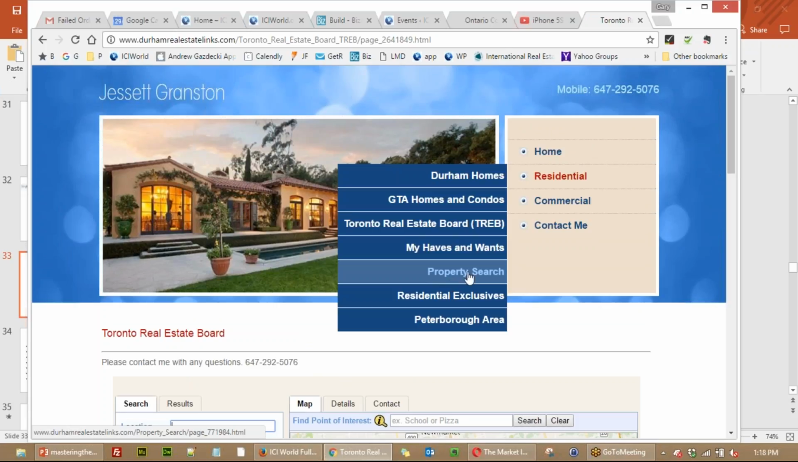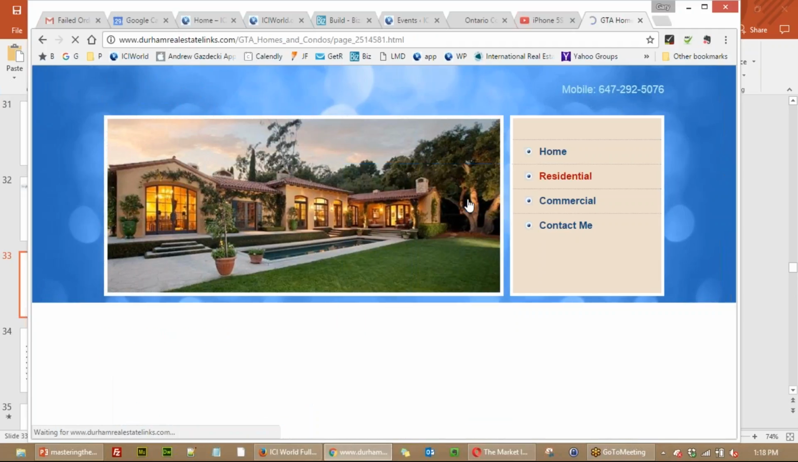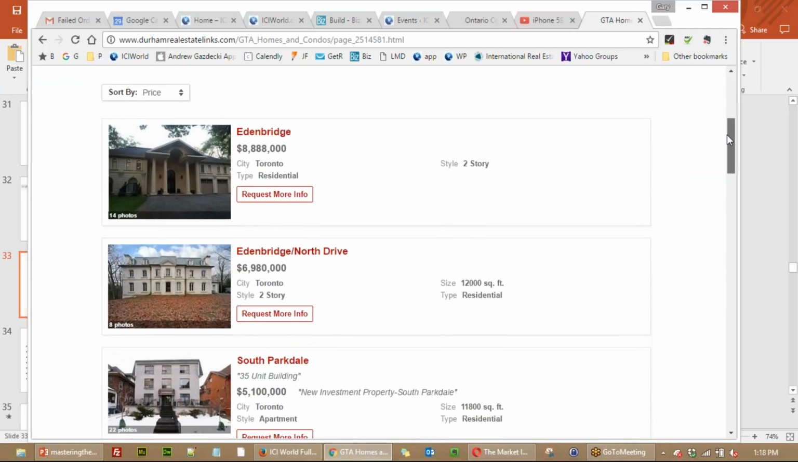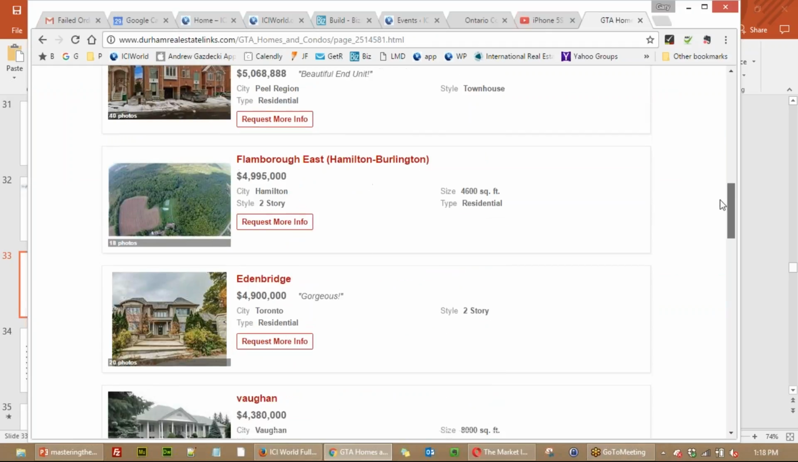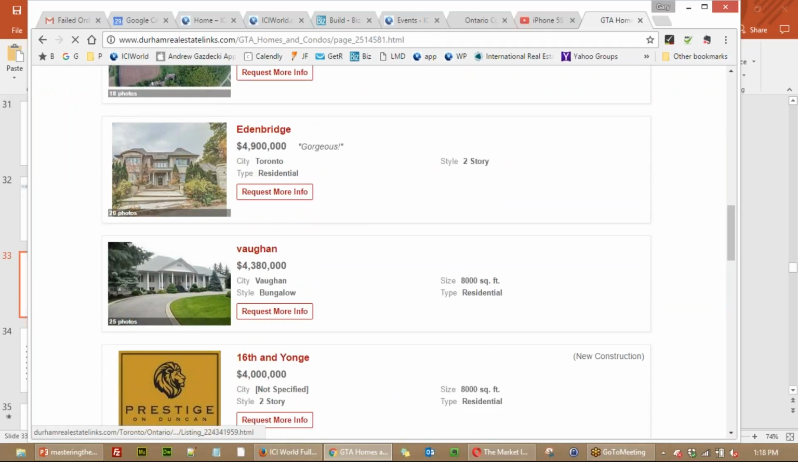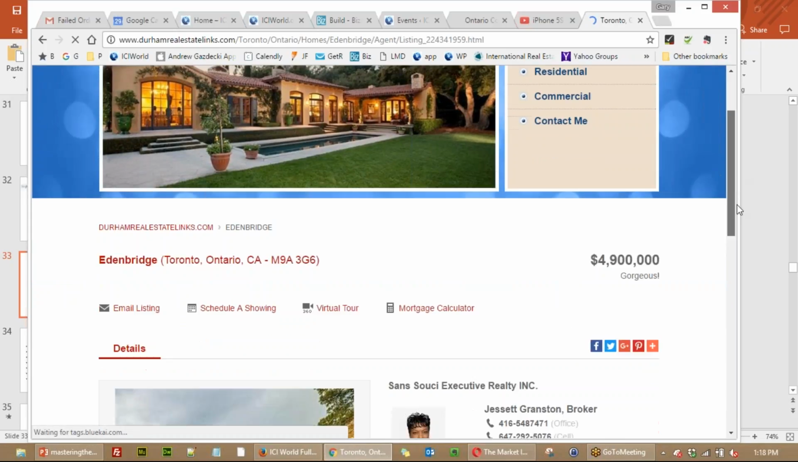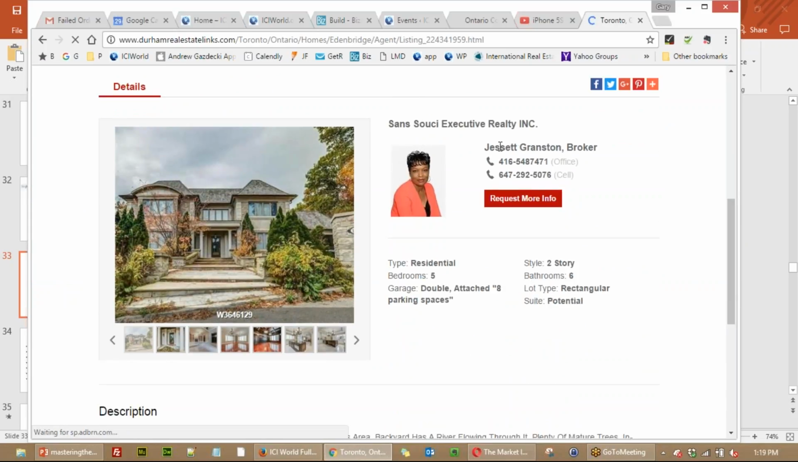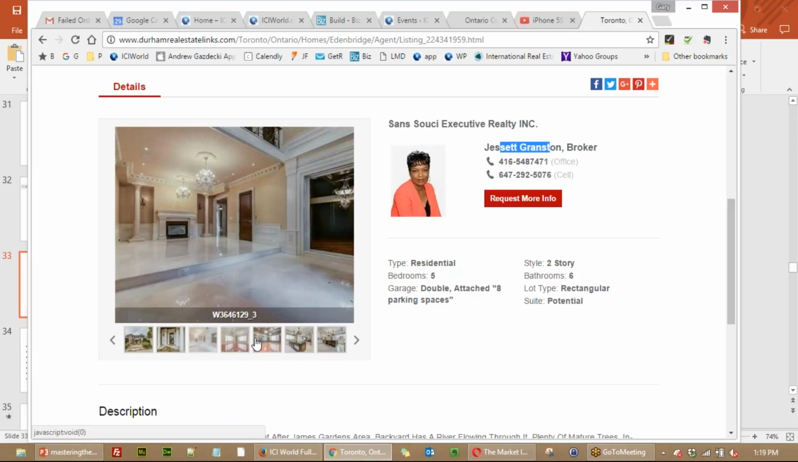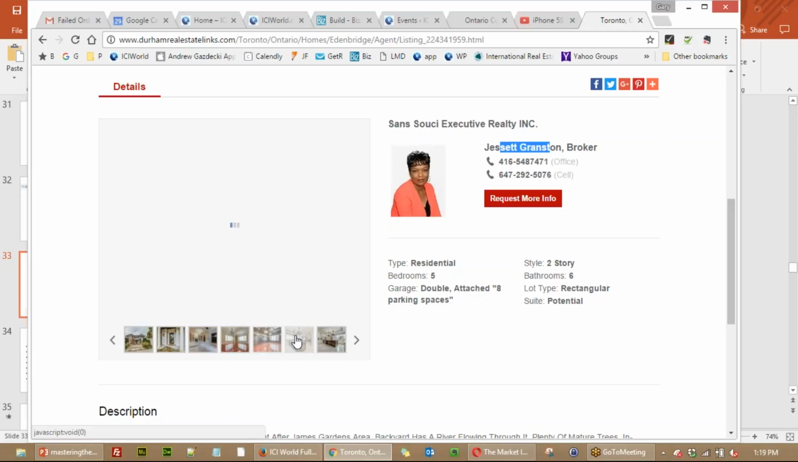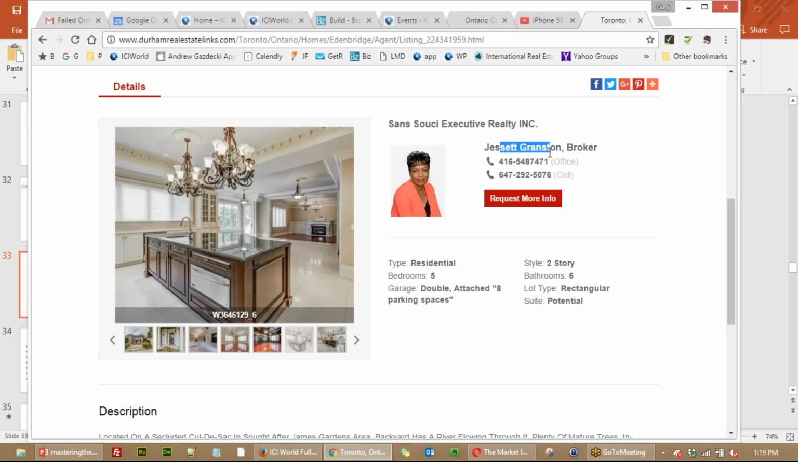And they can also do a property search, and they could search all of the GTA from your website. Now, if somebody calls you on a property out of your market area, you can do a referral. And so you'll see all these beautiful homes start to come up on your website. And when people click on it, what they're going to see is more information with your contact information right behind it. And this one is from Jessette Granston. She's a broker at Sanssouci Executive Real Estate. And you'll see all these beautiful pictures coming up. And so if somebody visits her website and sees one of these listings, her contact information is right here.